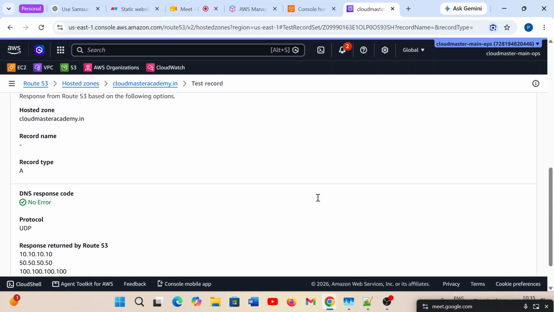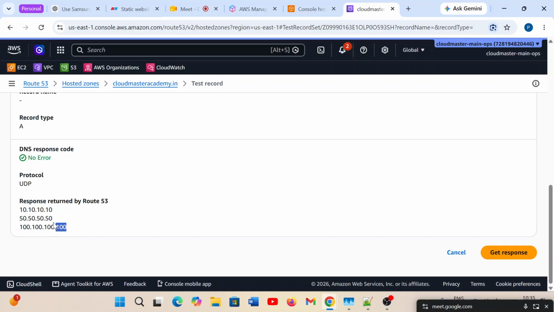When you hit get response, see it is showing us that when you are trying to access your website, which means cloudmasteracademy.in, I am getting response from 3 locations. One is 10.10.10, 50.50.50, 100, which is physically not available right now in my account. Why? Because I have not created any EC2, but since I have created the record for the domain which I have purchased, it is saying that it's completely working properly. We are able to reach those values, the 10.10.10, 50.50.50, 100.